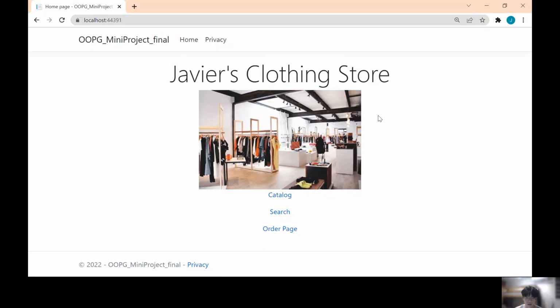My name is Javier from PB21, and this is my OOP mini project. So this is how it looks.